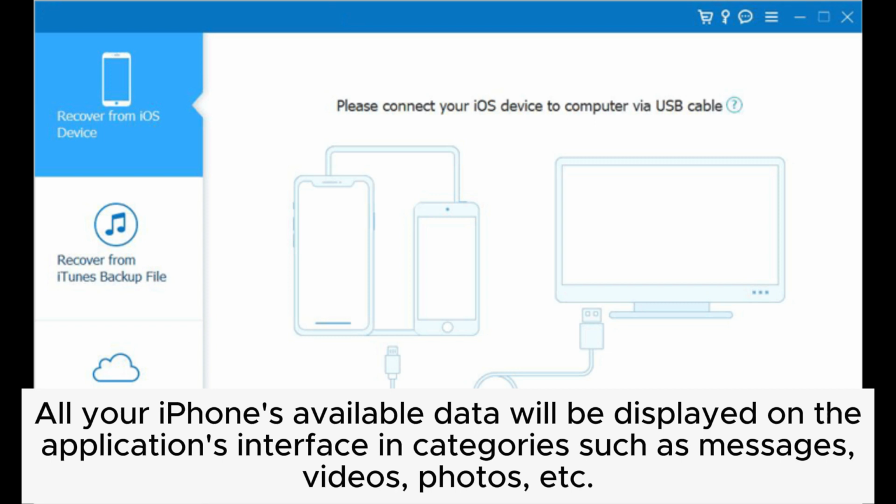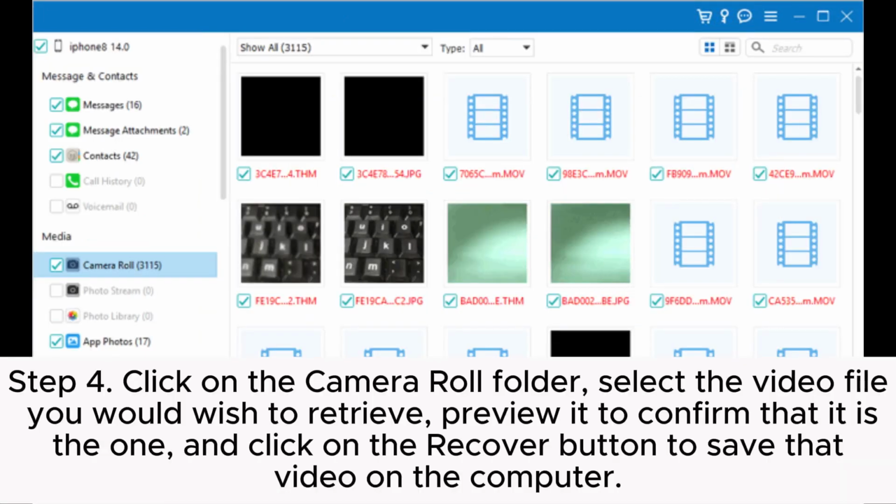Videos, Photos, etc. Step 4. Click on the Camera Roll folder. Select the video file you would wish to retrieve, preview it to confirm that it is the one, and click on the Recover button to save that video on the computer.